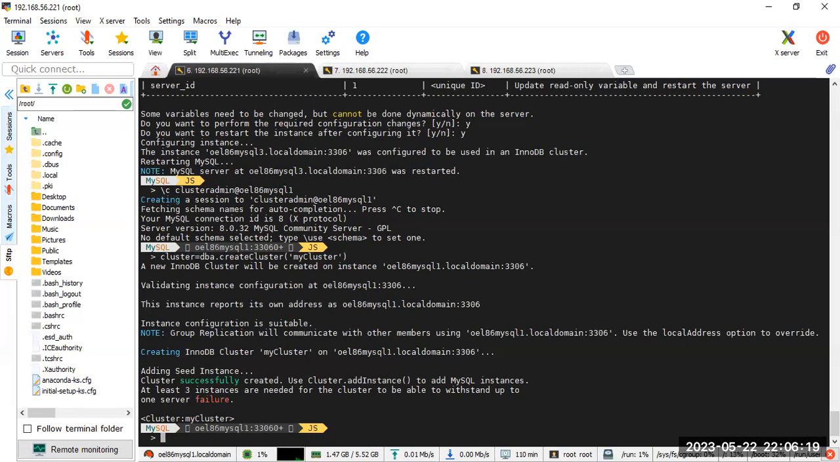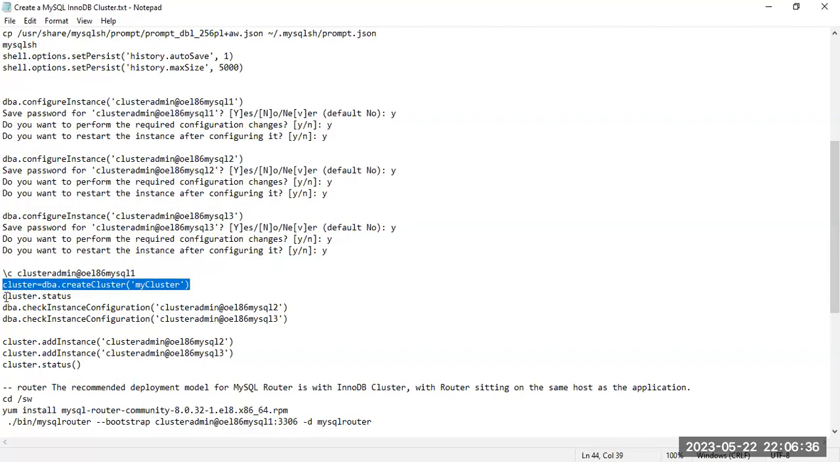So adding instance, there is no failure. Cluster successfully created. Use cluster.addInstance to add MySQL instance. At least 3 instances are needed for the cluster to be able to withstand up to 1 server failure. Okay. So cluster status.